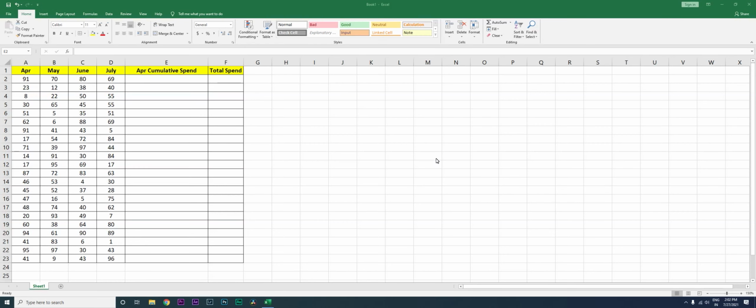In this particular video, we are going to learn what is the dollar sign in the formula, what does it denote, and when and why you should use a dollar sign.